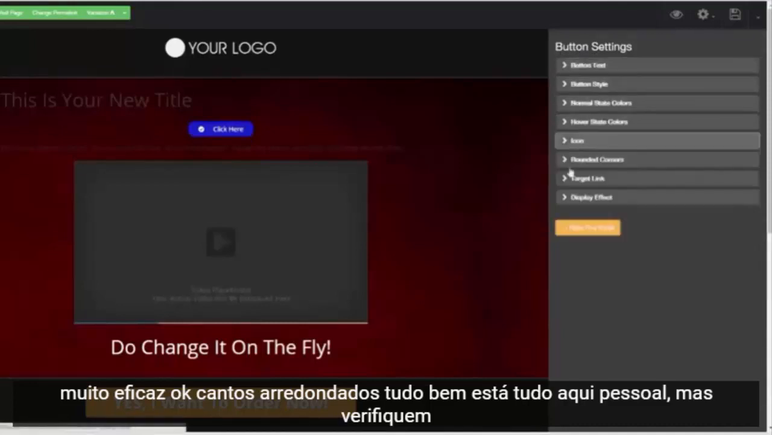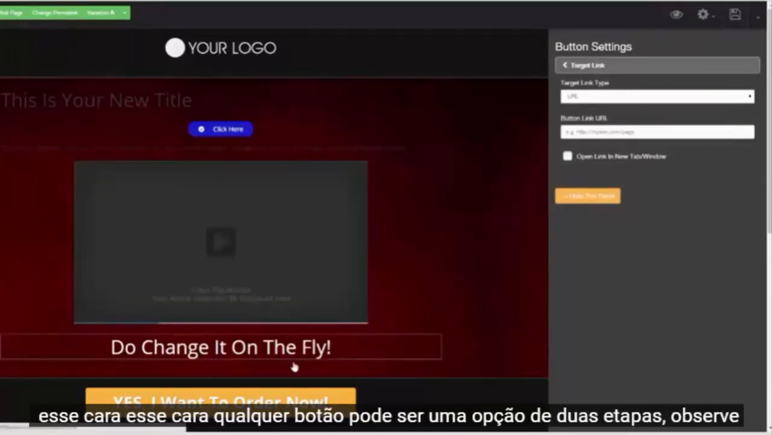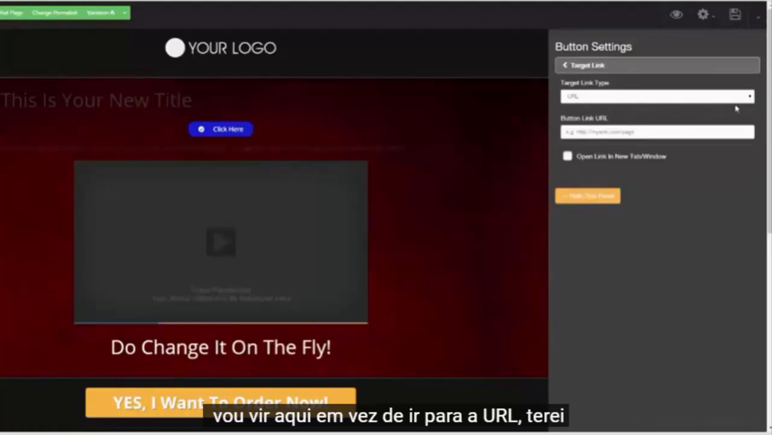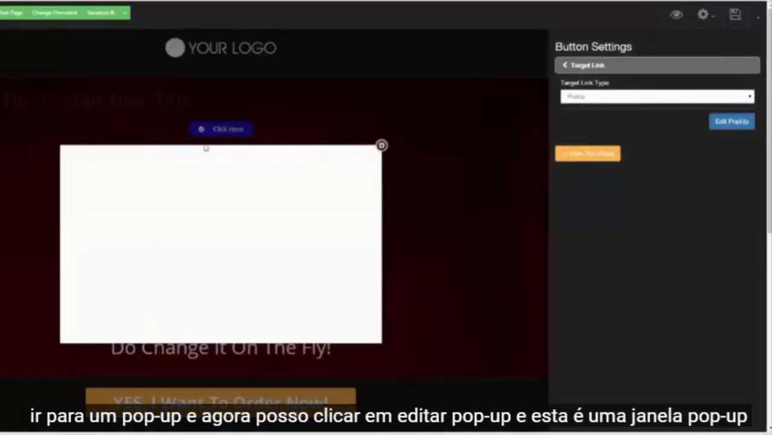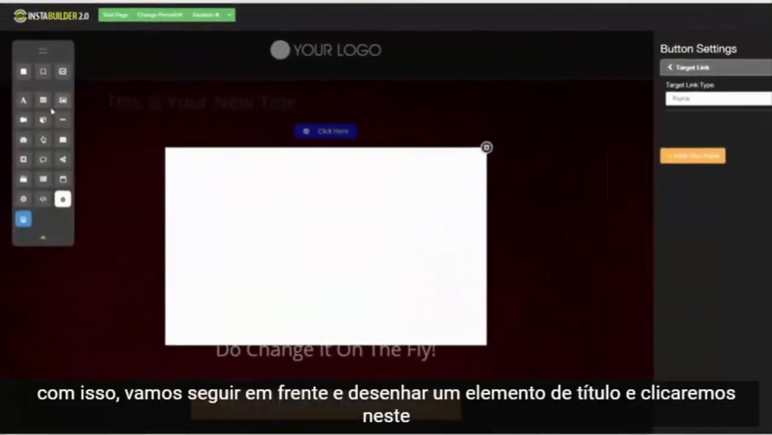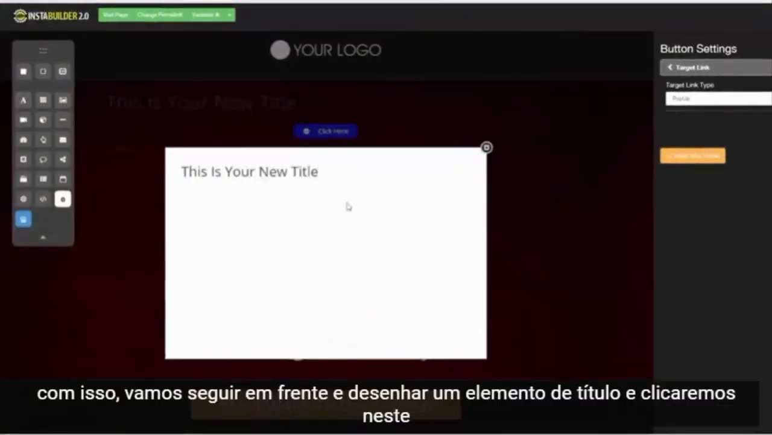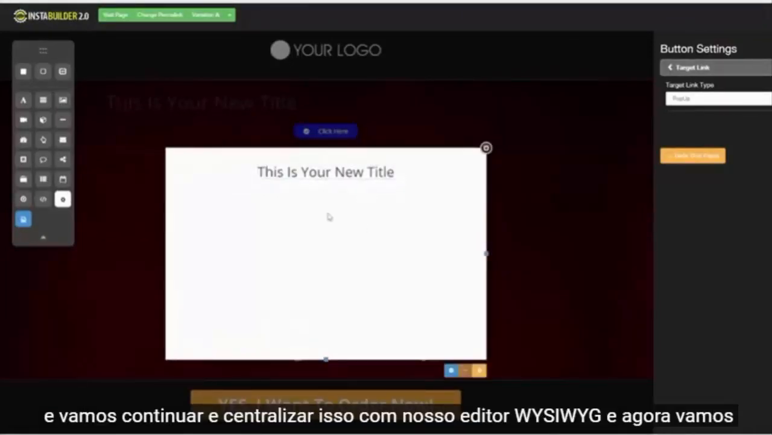Everything's here, guys, but check this out. This here was absolute genius in my opinion. Any button on the page, any single button can be a two-step opt-in. Watch this. I'm going to come over here. Instead of having it go to a URL, I'm going to have it go to a pop-up. And now I can click on Edit Pop-up, and this is the pop-up window that's going to occur when the user clicks the button. Now, what can we do with that? Well, let's go ahead and drop in a title element, and we'll click this, and we'll go ahead and center this with our WYSIWYG editor.